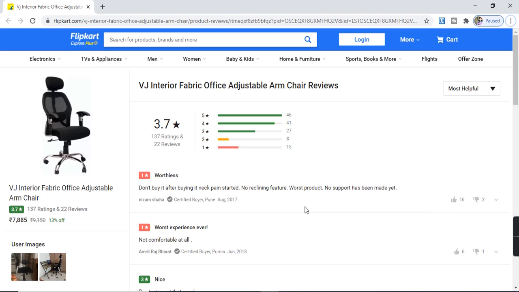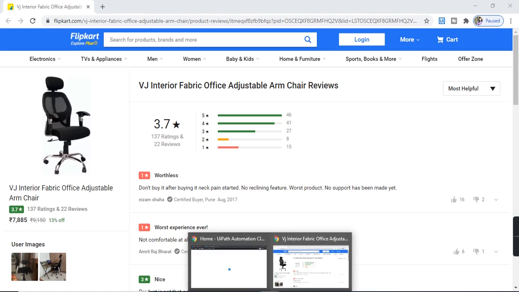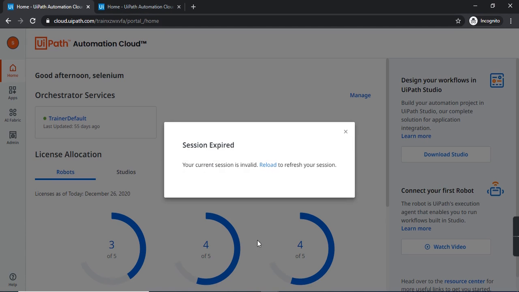Now the question arises, how to do the sentiment analysis? Well, there are many ways to do sentiment analysis. We have the APIs to do sentiment analysis. We can write a piece of Python code to do sentiment analysis. In this project, I'm going to use the sentiment analysis machine learning model, which is already present in AI Fabric. So in case you are not aware of what is AI Fabric and how to set up AI Fabric in UiPath, please check out my previous video for the reference.